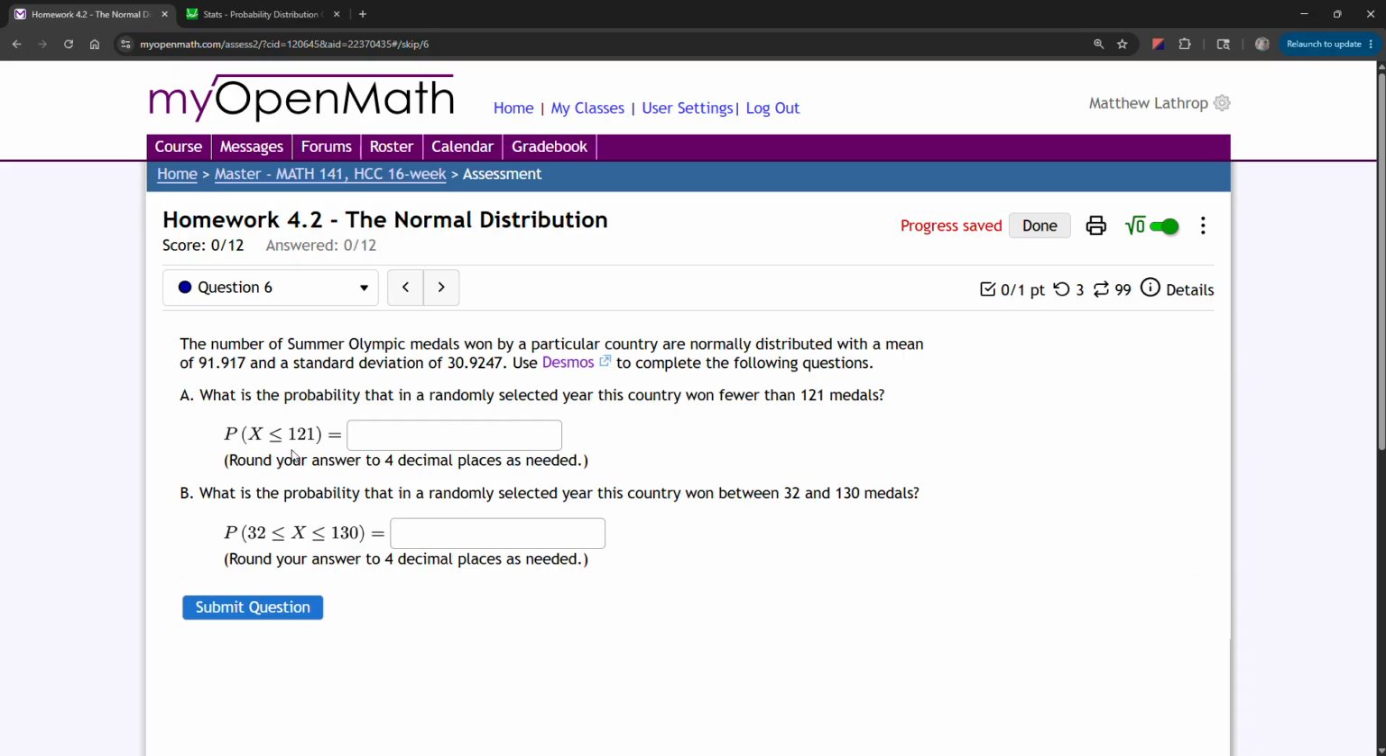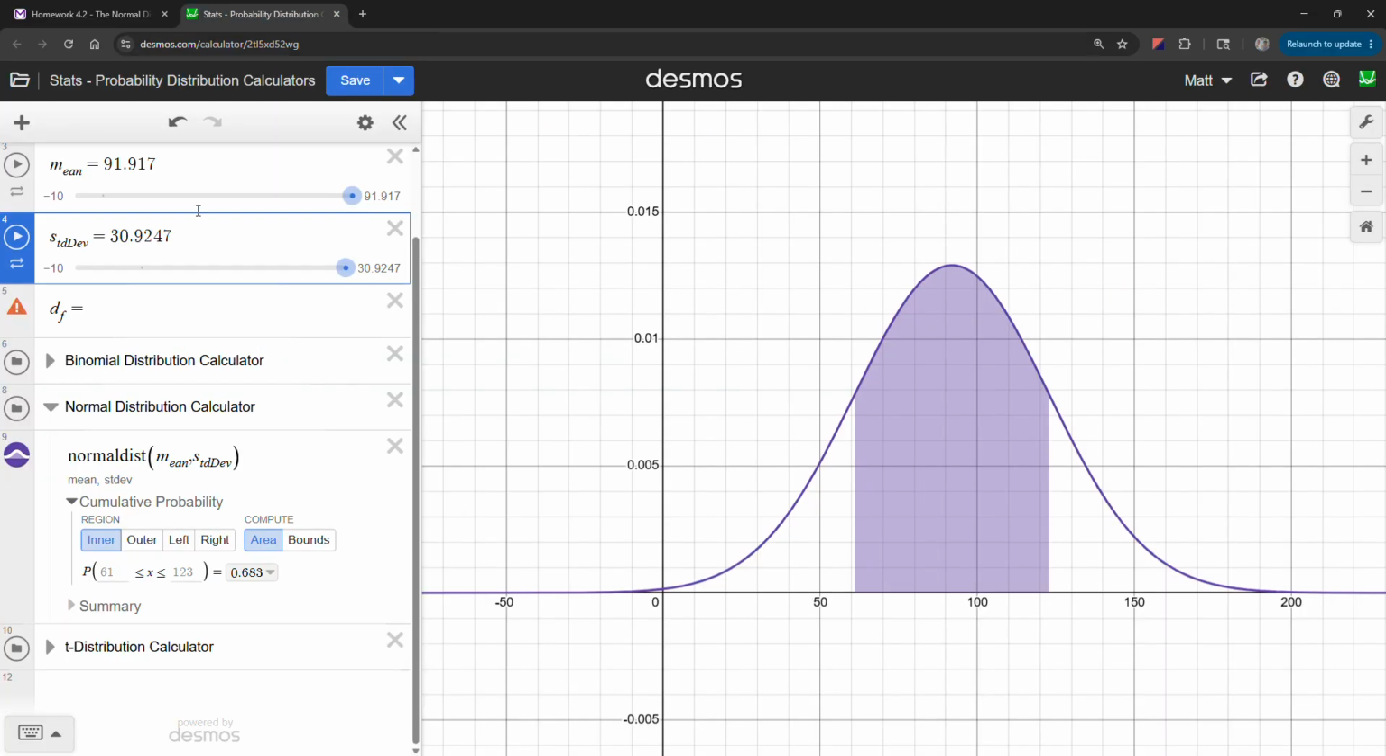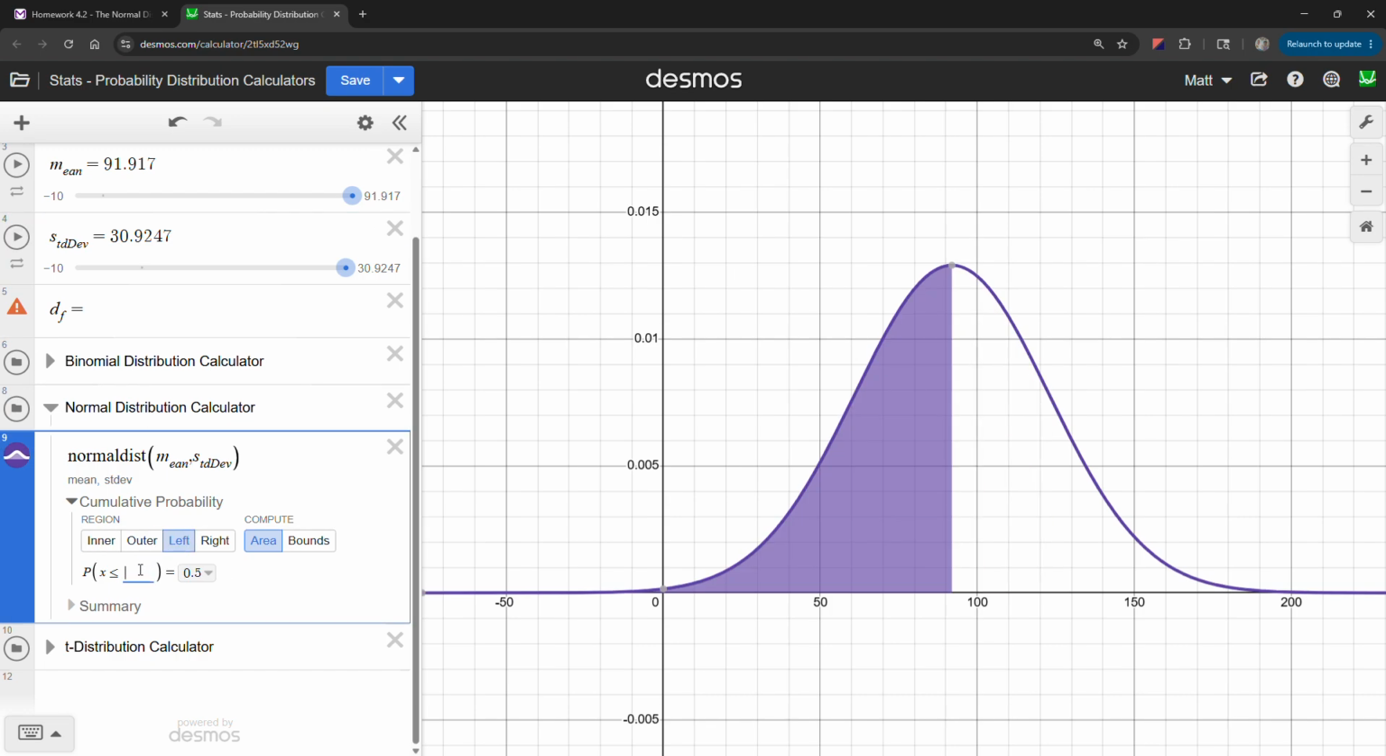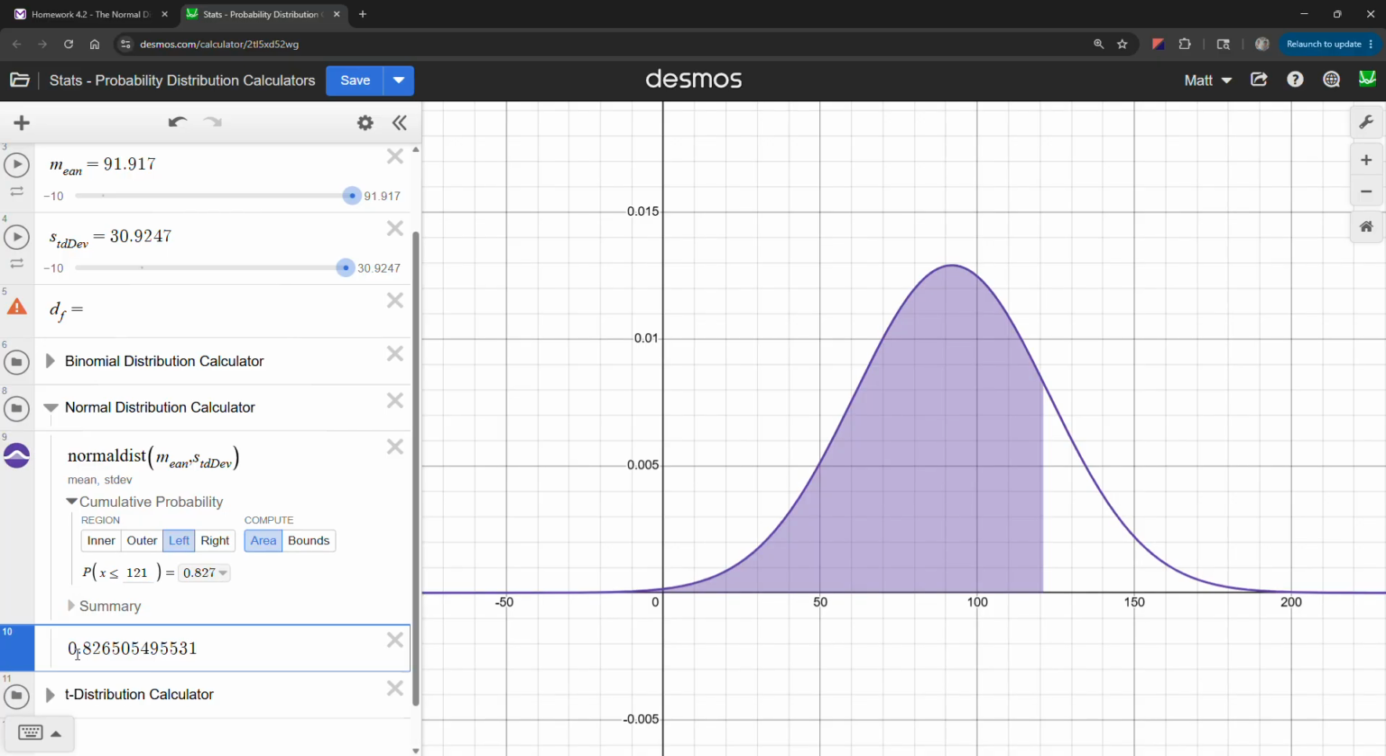So we want to find the probability that x is less than or equal to 121. That's going to be a left probability statement. So we want x less than or equal to 121, and we can output that full result to make sure we can round this appropriately to 0.8265.